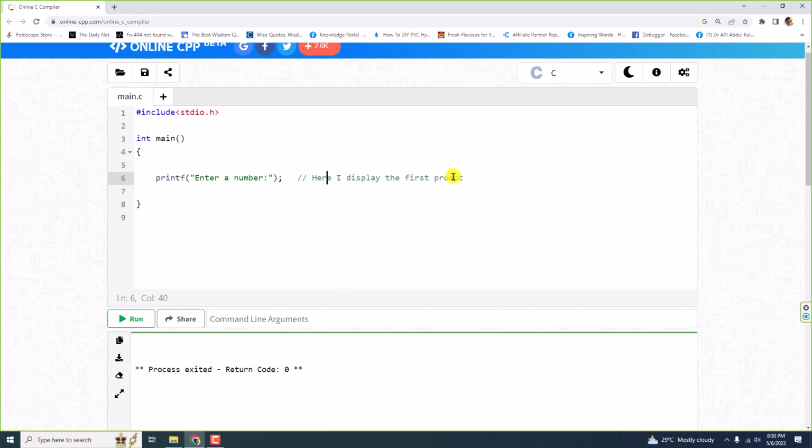What is a comment? A comment is a note that you leave to yourself. So I am leaving a note to myself. This will not be executed when I run the program. Let me run the program, and you can see I have enter a number here. So you can see that only this much has been executed. This is not executed.